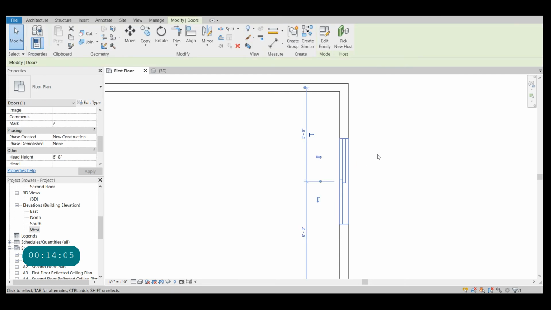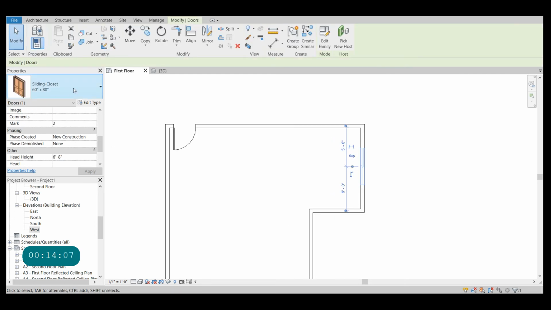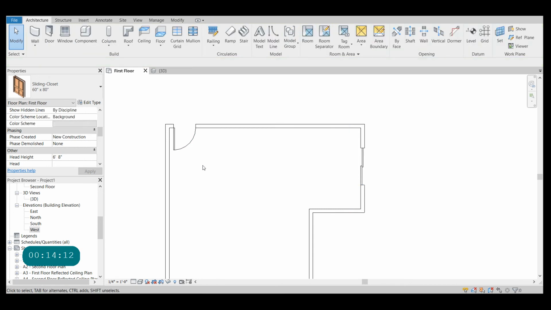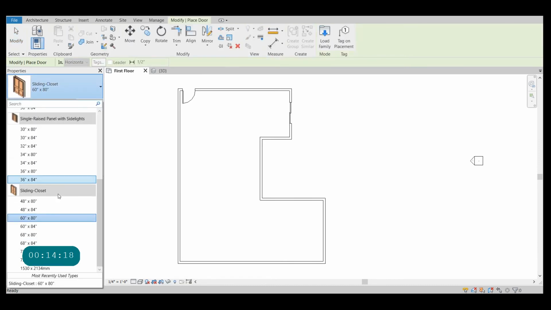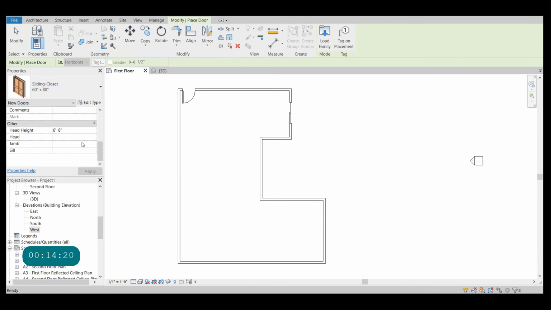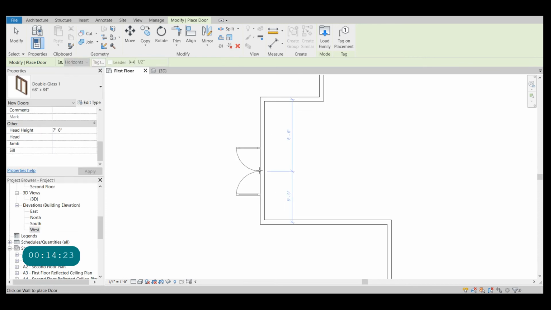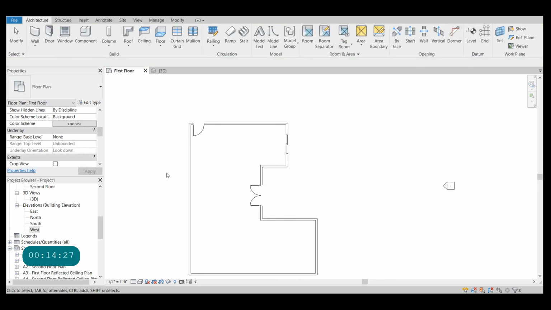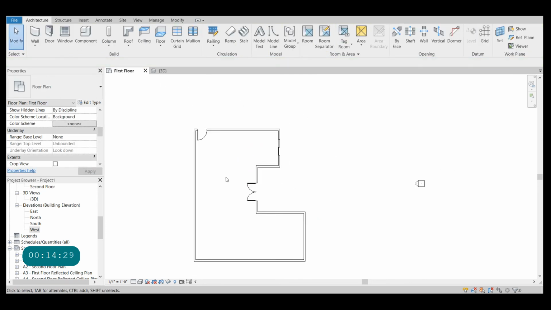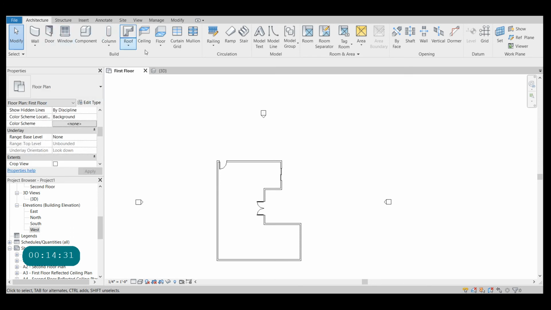So this is a sliding door, like a closet door. I don't know why I put it here, but I just want to show you. There are all of these options that you can create, and I'm going to show you in 3D what it looks like in a second. So this is a door. These are all of the doors, and I'm going to show you in 3D.